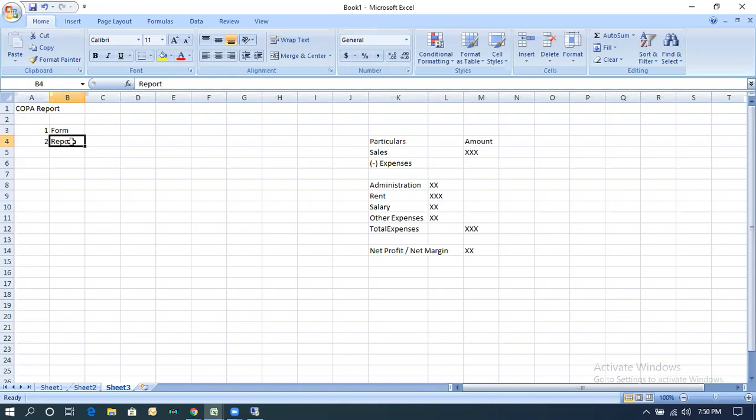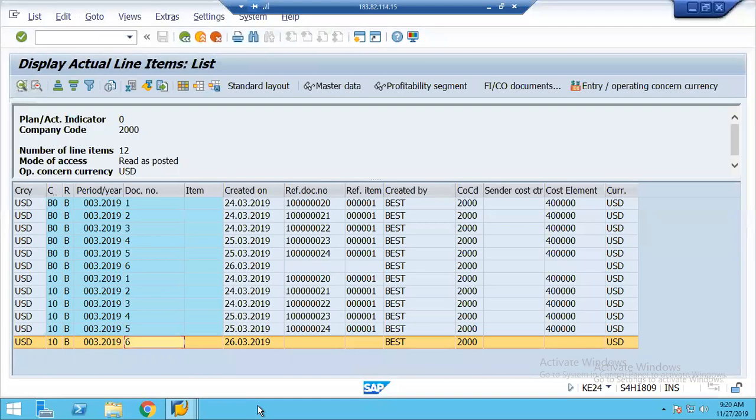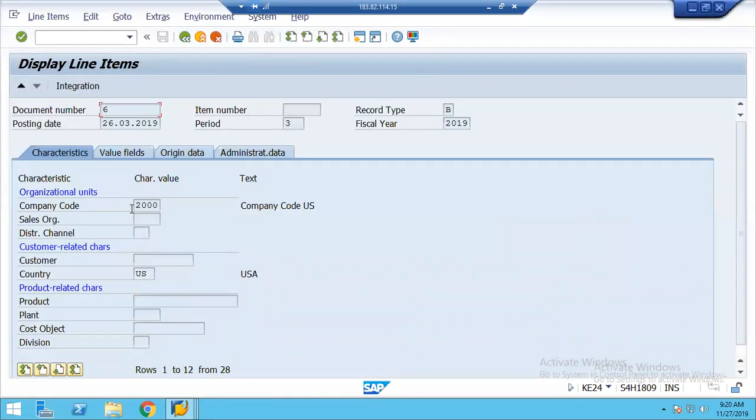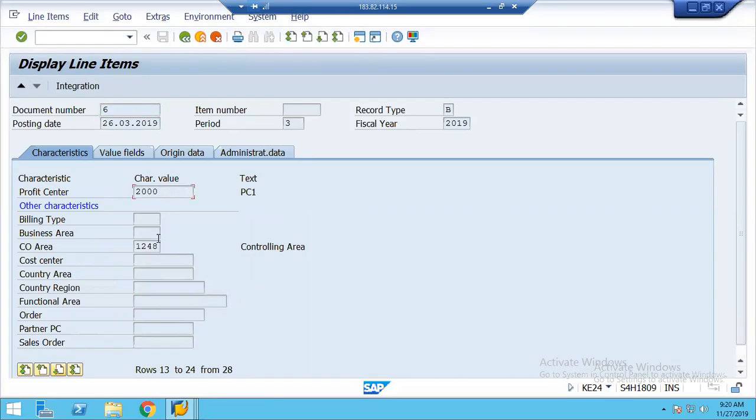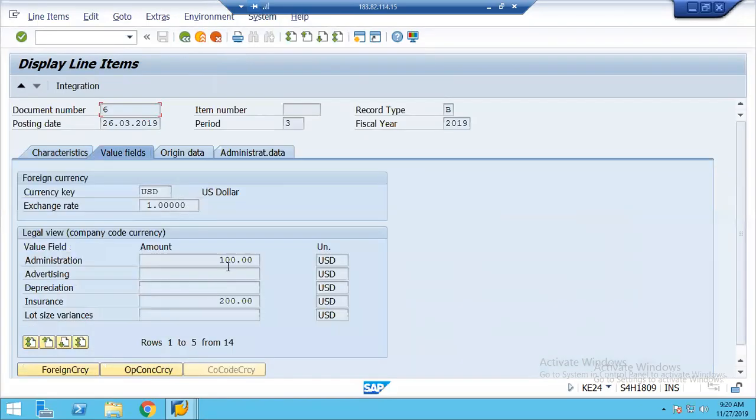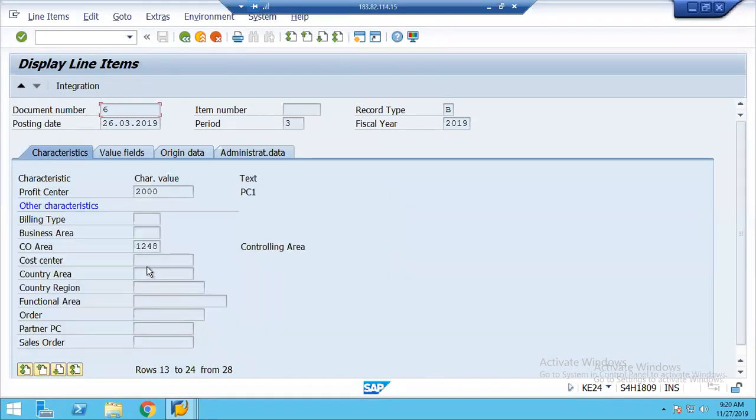So in the combination of value field and characteristics, we can have the value. Why? Because just now we have posted a transaction. This is the transaction. When you go here, these are the characteristics: within this company code, within this control, within this country, and within this profit center, within this controlling area. This is my amount. So the administration value will come in the report only when all these characteristics are meeting.